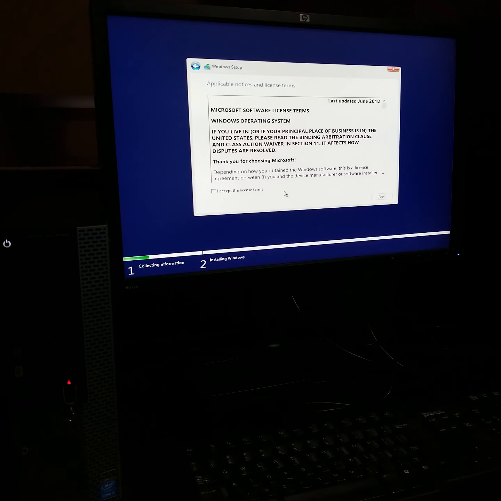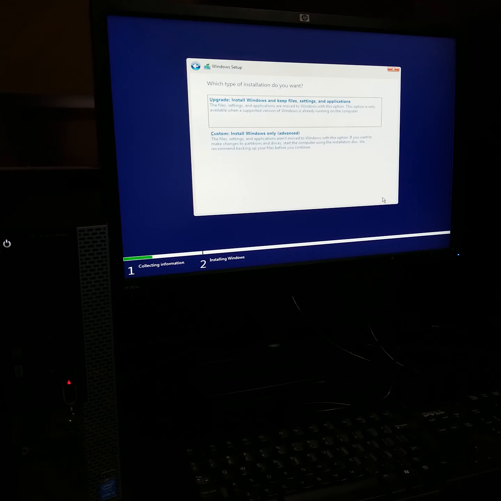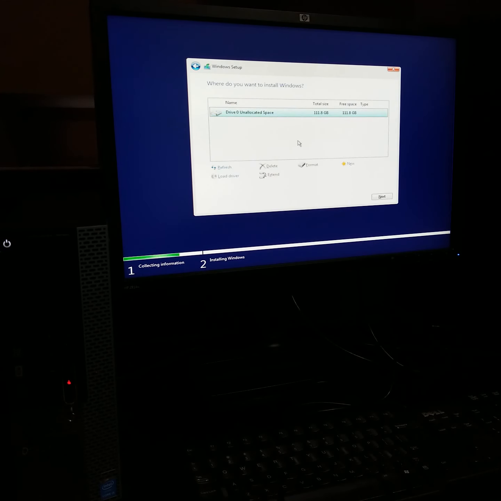Okay, you have to accept the agreement, of course, and hit next. So now it gives me two options, one to upgrade and install and keep files. In this case you'll have to have your older operating system installed. I don't have that, so I will go with the custom install, Windows only or advanced.